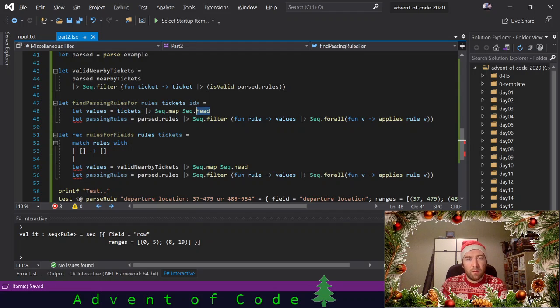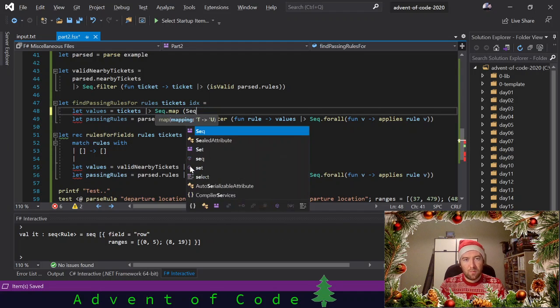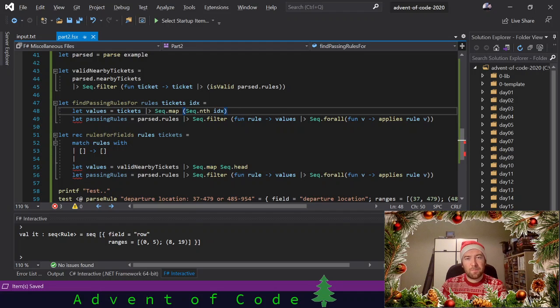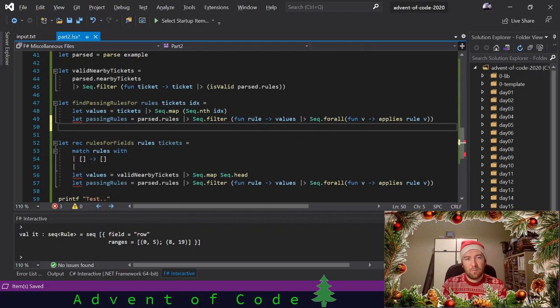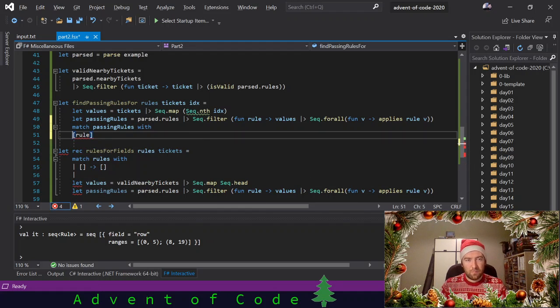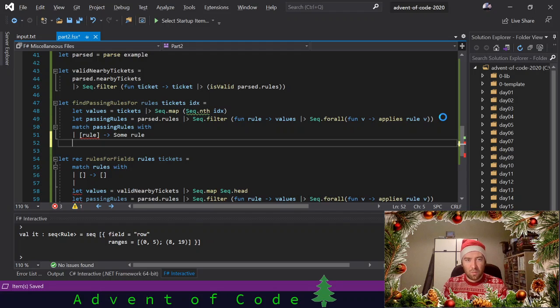So grab not the first element, but the indexed element. Let's find all the rules, and if there's a single rule in the passing rules, we found it. So let's just use an option type saying, yep, this is the rule you're looking for.